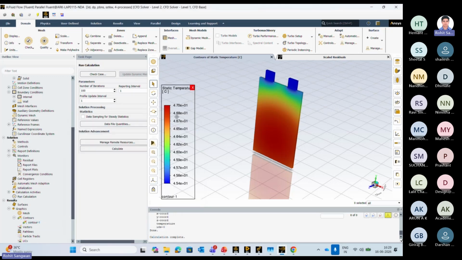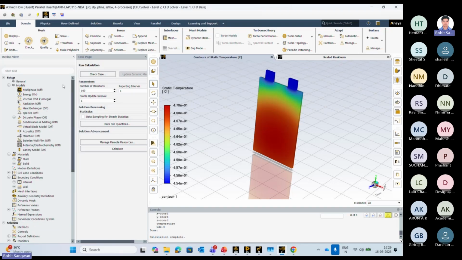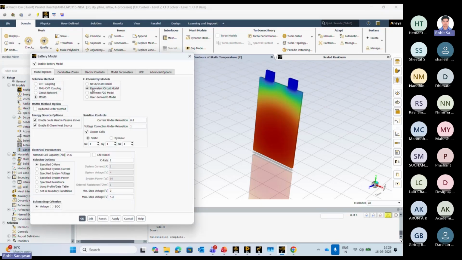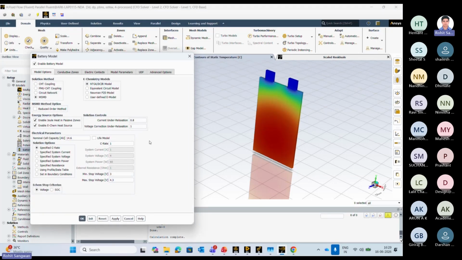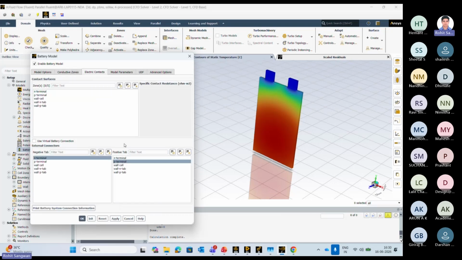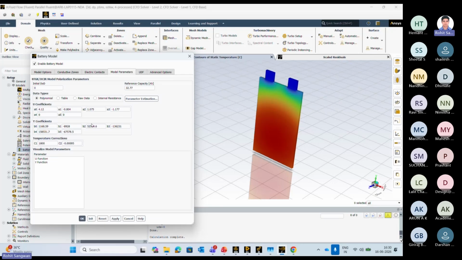So let us go with our MSMD model. Again, we have to go to MSMD models. We can select the NTGK model. Here I can define the C rating. Suppose I'm going with the 1C rate. Then I don't have to change my conductive zones. Contacts are the same. For parameters, this is the reference capacity, this is the cell capacity.